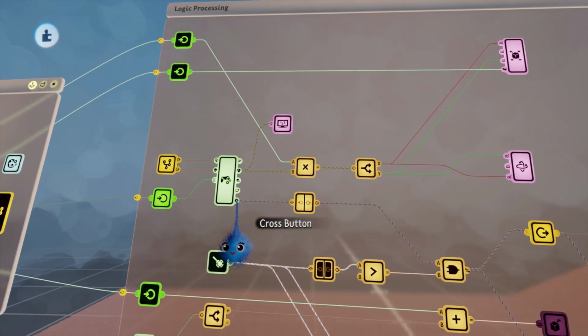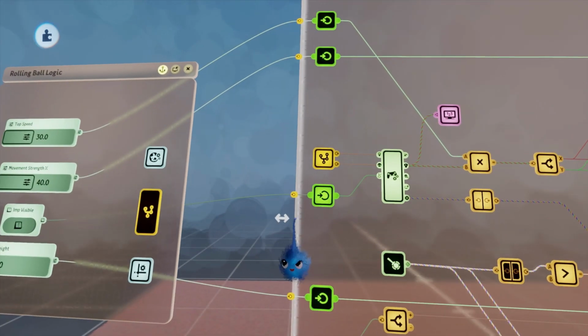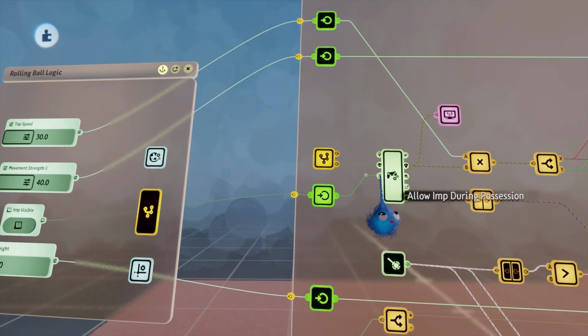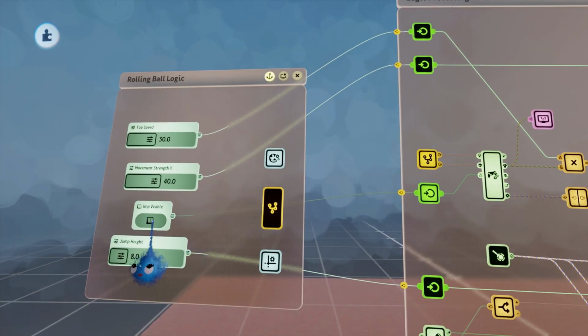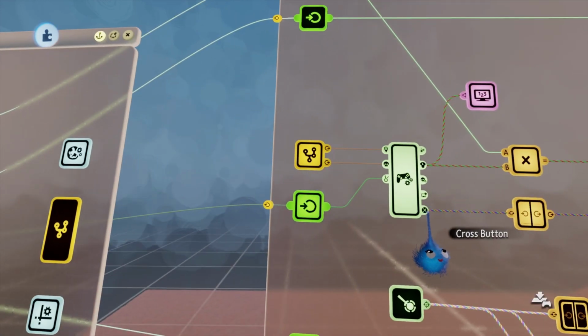Then from our controller sensor, we've got a cross button coming out. Let's just look at this wire going into it. We've got allow imp during possession. That was what this is turning on and off. So that goes directly into that controller sensor. Then we've got health and death effects. We'll look at that in a minute. But let's look at the cross button.